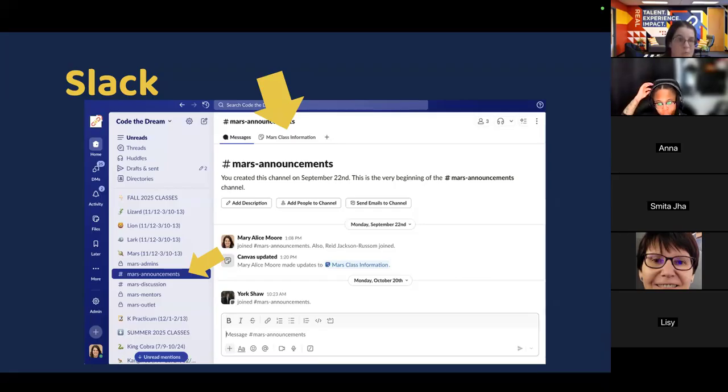You will need to check Slack multiple times throughout the week. This is how we communicate predominantly among mentors and among staff members. So it is the best way to get a hold of each other, to connect with one another, and to chat with one another.